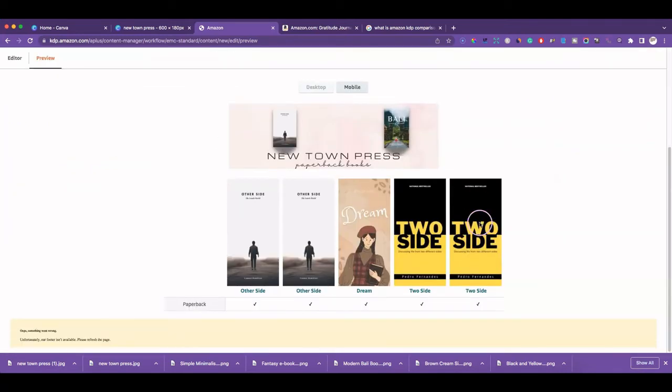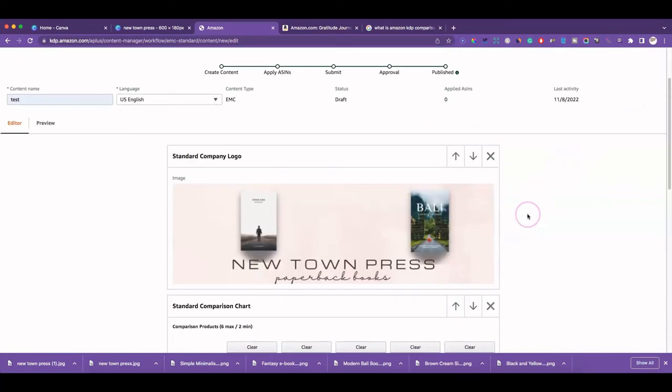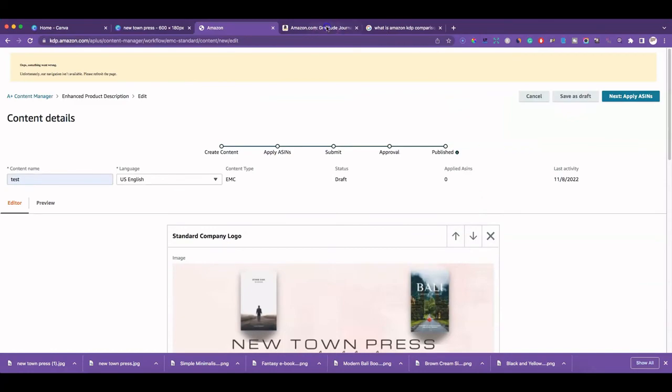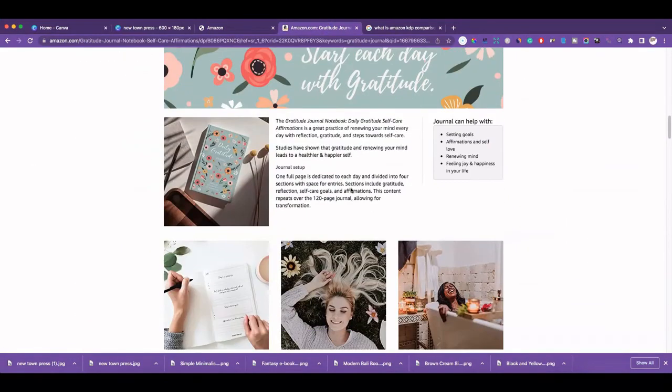So I don't want to do that because, again, this is not my ASIN. Remember, I borrowed someone else's for the demonstration. So you would click on apply ASINs, and then it would go through an approval process. It may take a day or two. And then once it gets approved, you would just check your listing and you would see this underneath your book listing, just like that.